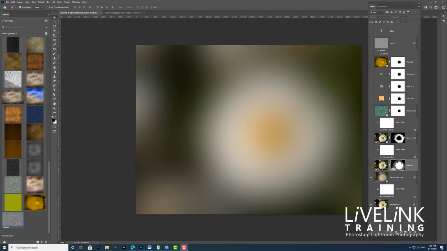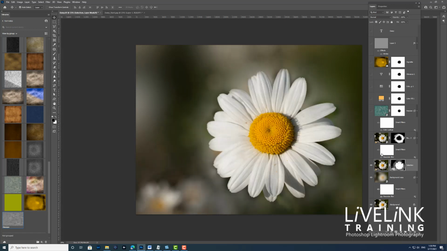Okay, next layer, I'll just switch this one on now. And you can see what I've done here is I've created a cutout as a mask of the flower. And I've also just cut through a little bit to show some things that were in the background, which is to give it a bit of context. So there's other daisies around here somewhere. So let's have a look at how I did that.